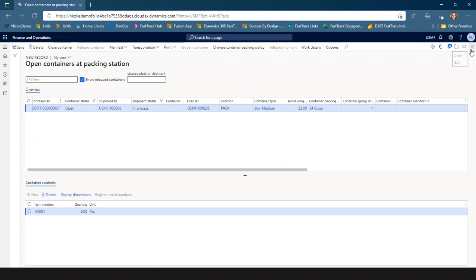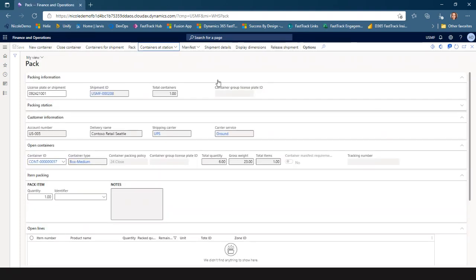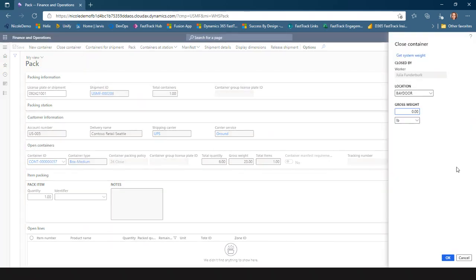I'm going to go back and do it from the pack form because likely that's going to be the process. So you pack your quantity, your item into the container you created, and then you're just going to go ahead and say close container from here. This is the same form that would pop up if you click the button on the container record. It's just another way to do it. So you can see that it's telling me my location that it's going to is now the bay door.